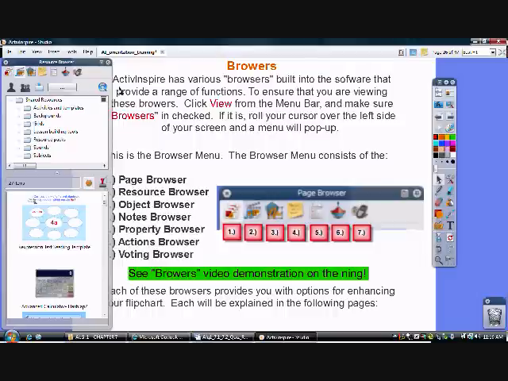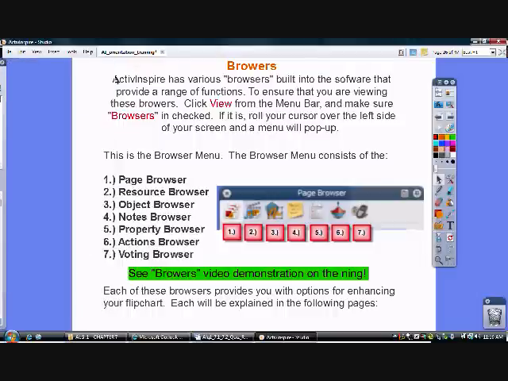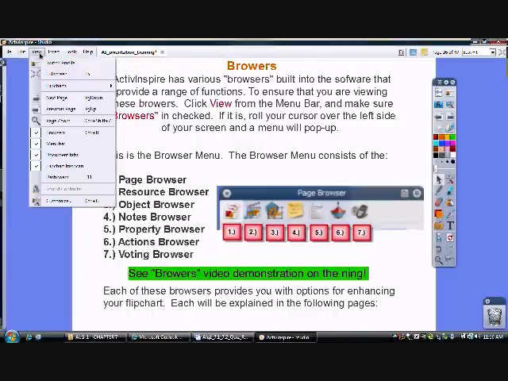So again, if you don't see the browser menu right away, click View in the main toolbar and click on Browsers.